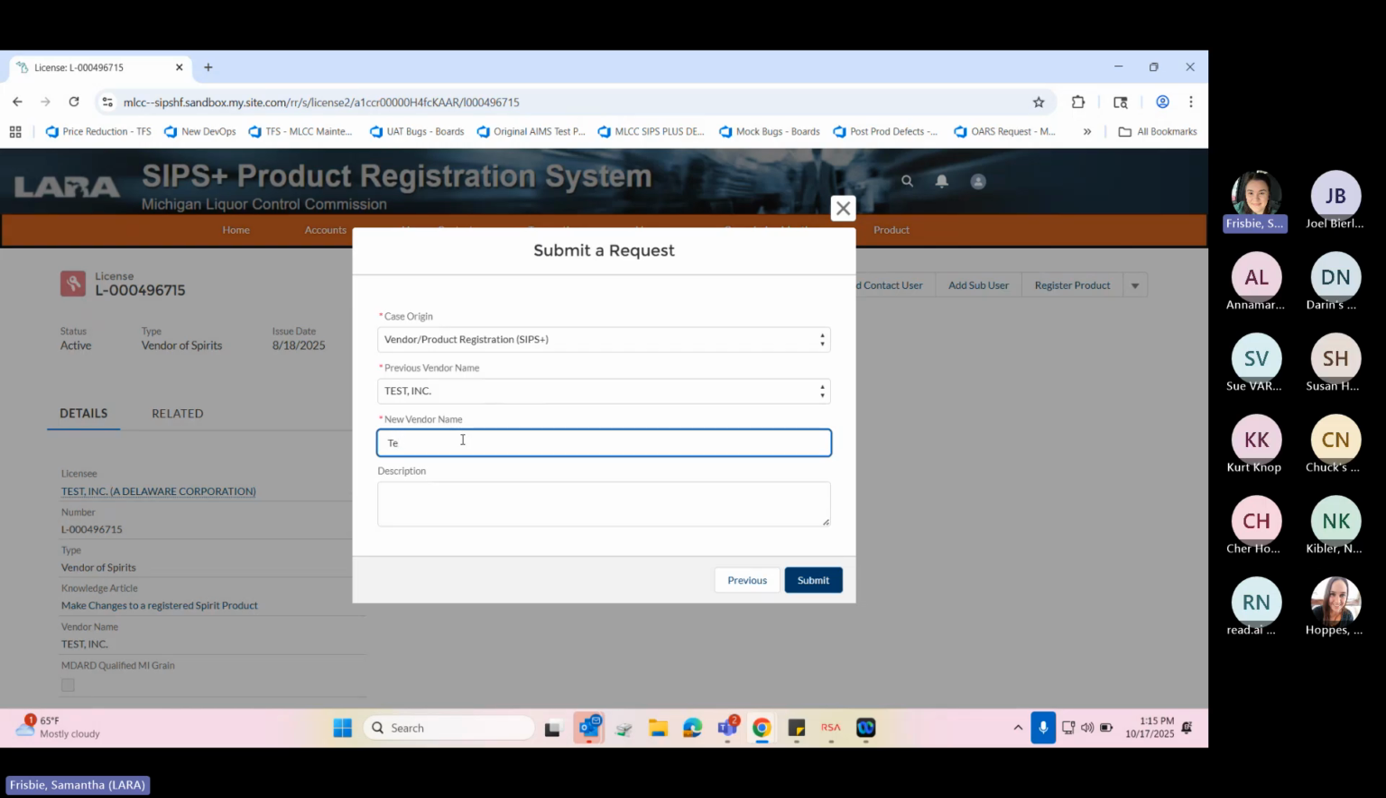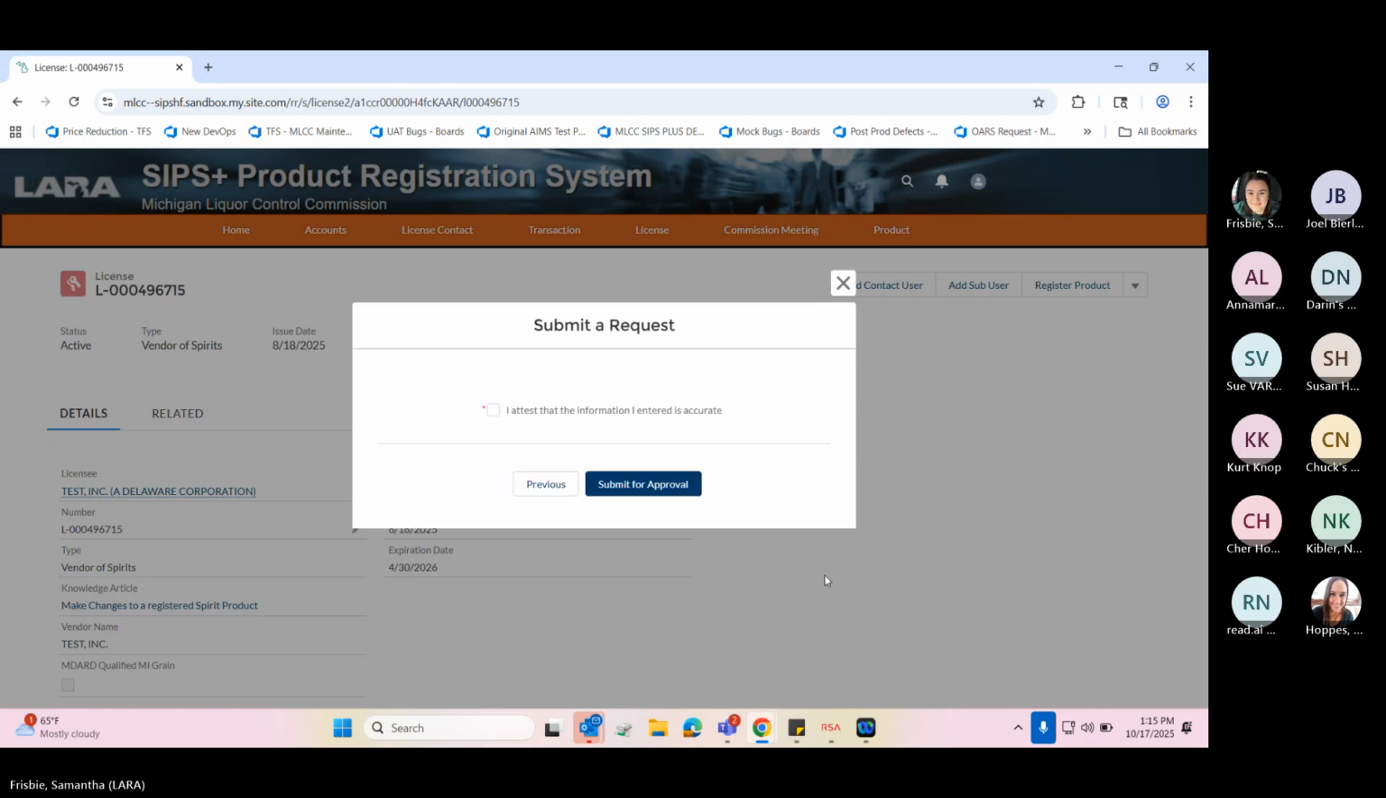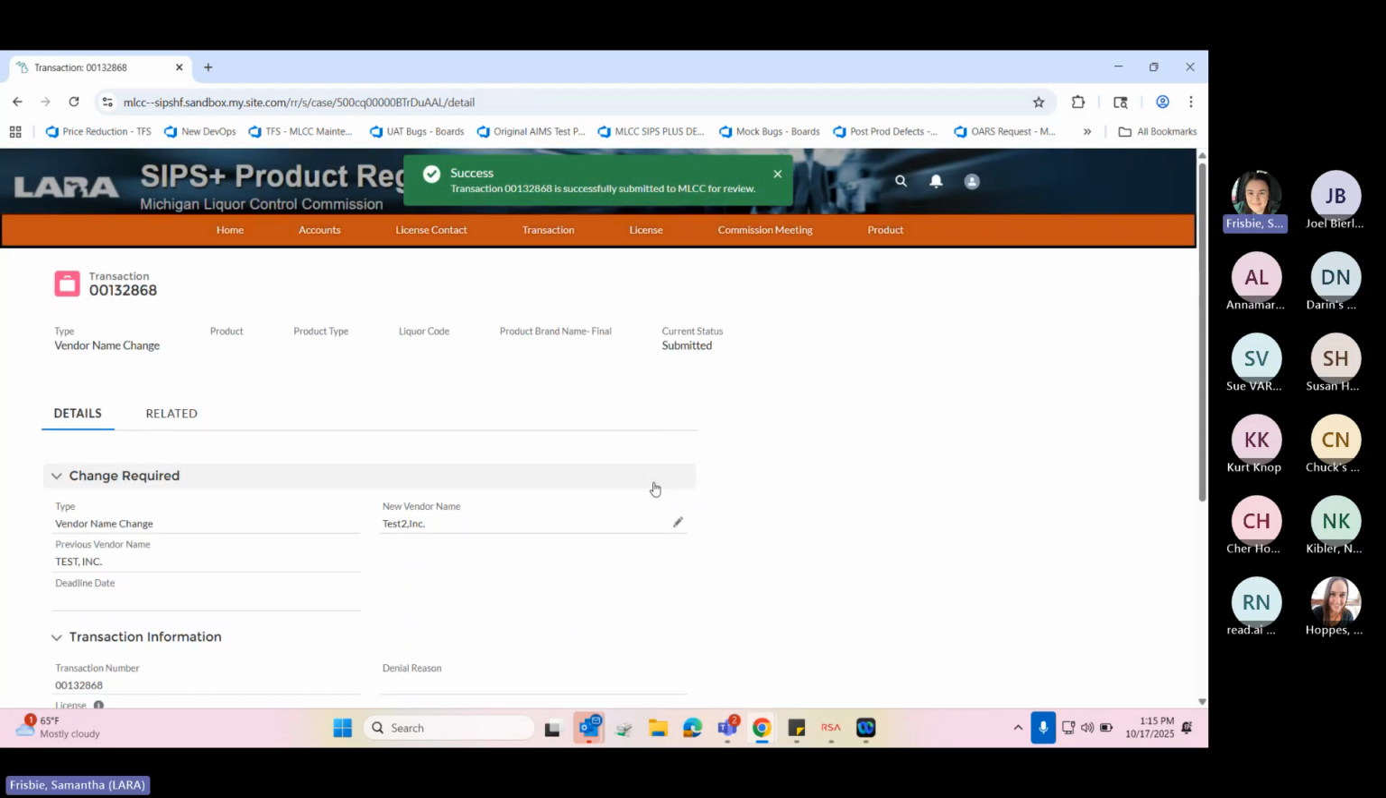So we'll just put test 2. And in the description, you can put anything that you feel that MLCC needs to know. For this, I'll just put test and select submit. You're going to attest that the information is accurate and select submit for approval. And now you can see that that transaction has been submitted to the MLCC for review. Does anyone have any questions on the vendor name change transaction?